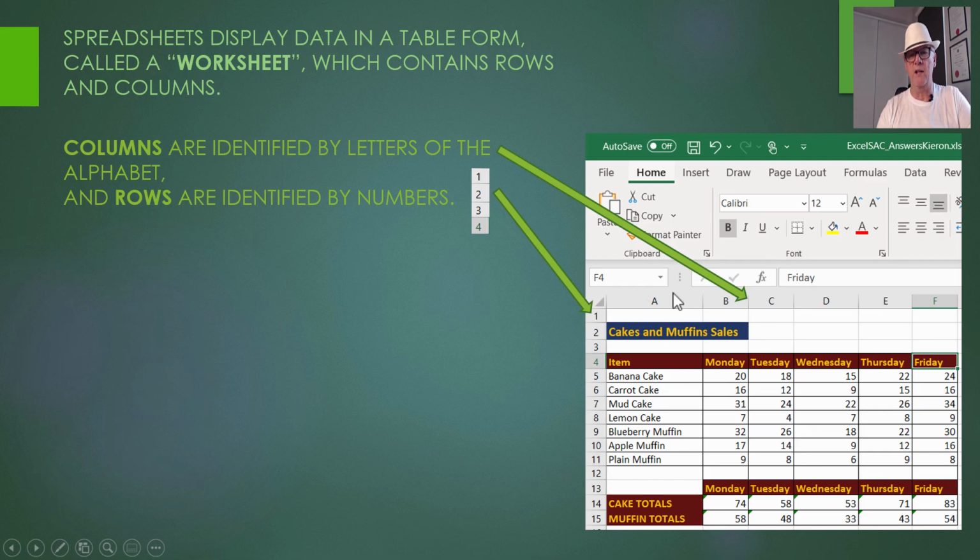The names of everything are in column A, and it's been stretched a little bit to make it big enough for those to fit, which we'll learn how to do another day. Then we've got column B that has the Monday sales in it. Column C's got the Tuesdays.